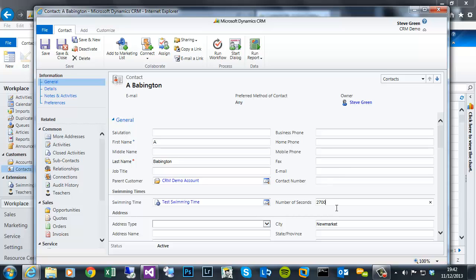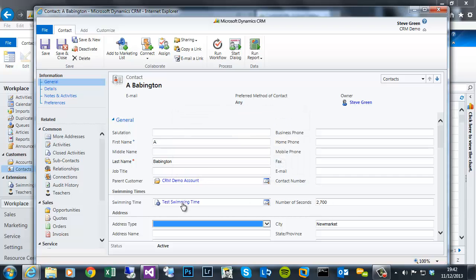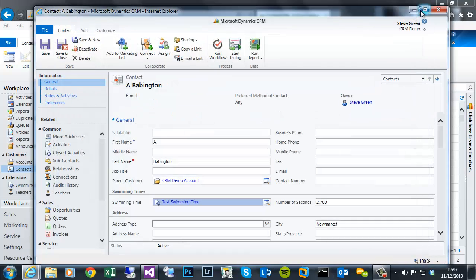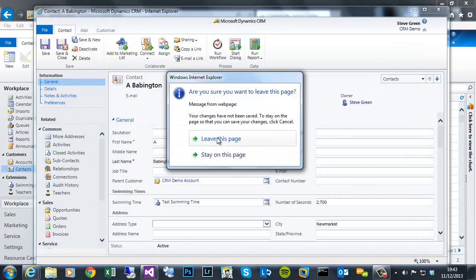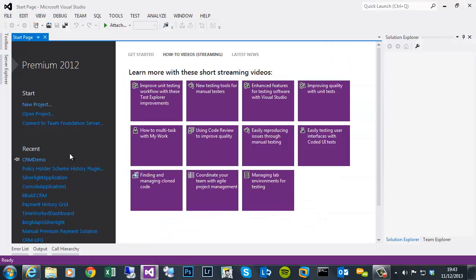So if I tab out, we should get our message from a previous plugin, so we got a successful message. The JavaScript REST has merged in the changes, and if we look here, we've got the equivalent number of seconds, and we had a plugin that calculated the number of minutes. So what I'm going to do is I'm going to break that.